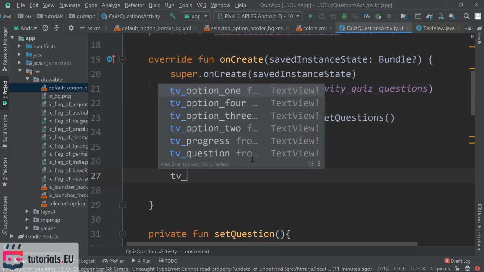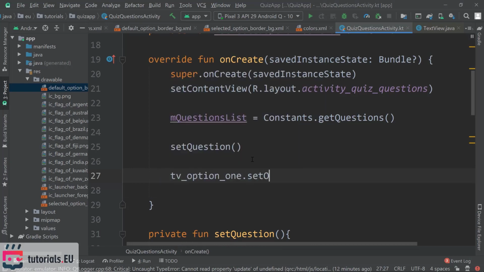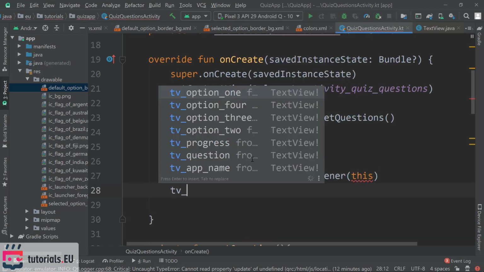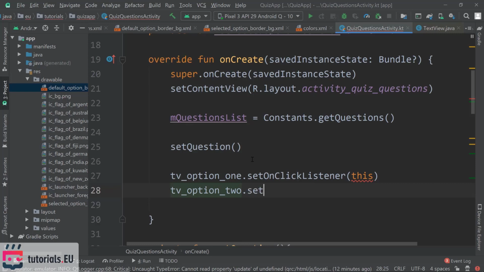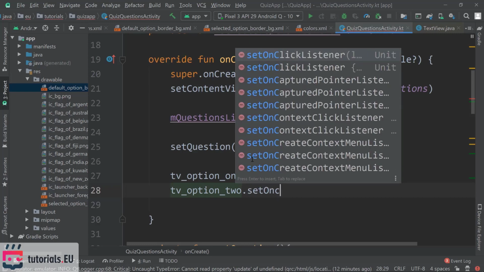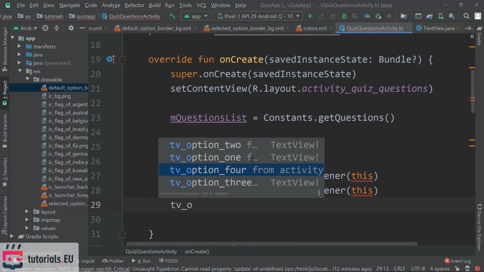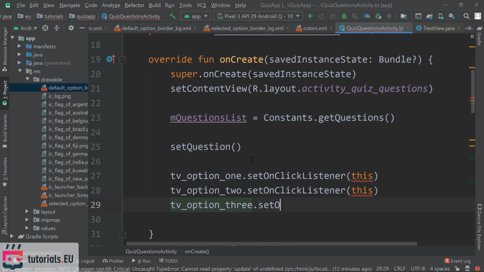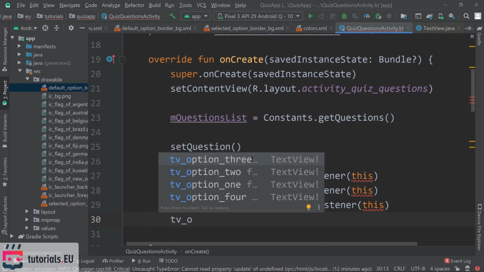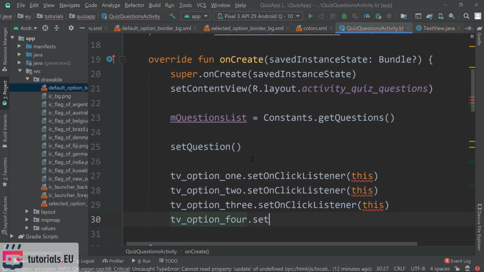Now, of course, all of our buttons should have an on-click listener so that we can click on them. So I'm just gonna say TV option 1 dot set on click listener, and I'm gonna assign this to it. Then TV option 2 should also have an on-click listener, which I'm gonna assign this to, and so forth. Now you can see that this is not accepted here, and that is because our class, our quiz questions activity, is not a click listener. So we can add that by using the following line in a second.